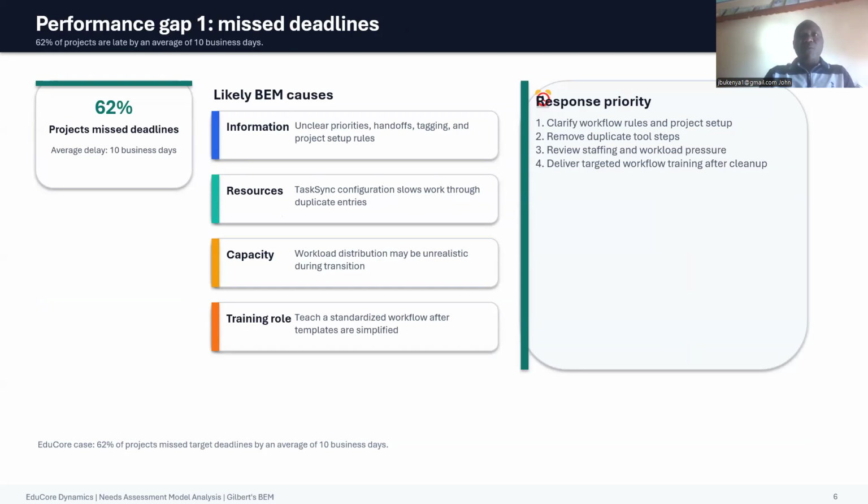Performance gap 1, which is missed deadlines, is what I talk about in this slide. This is the first major performance gap, missed deadlines. The case shows that 62% of projects are late by an average of 10 business days. The model helps us avoid assuming that employees are simply slow or untrained.